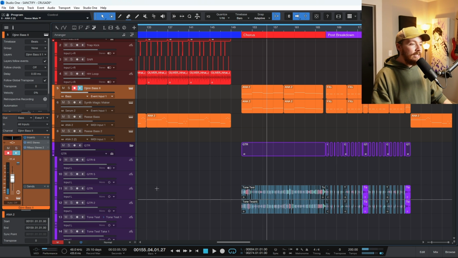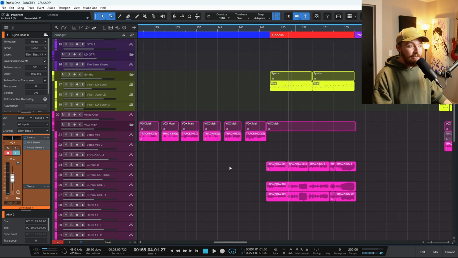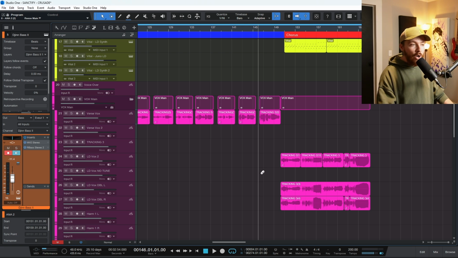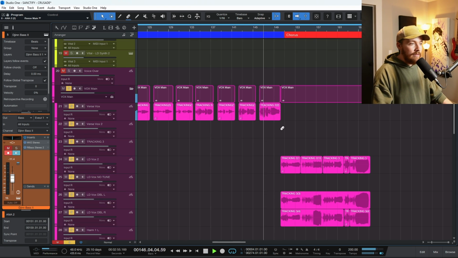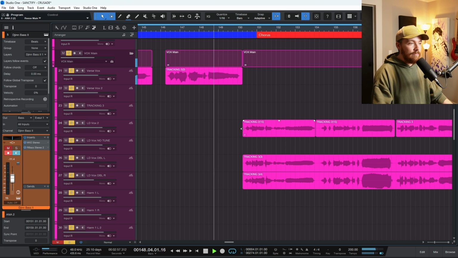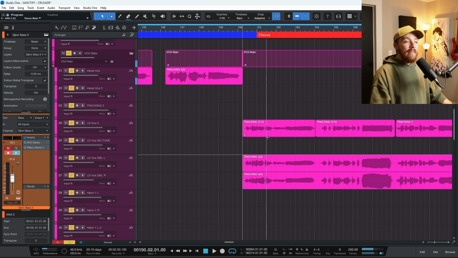I'm also processing the vocals differently as well and using different sounds on the vocals. There's this really low tune underneath the main vocal here. And then it goes into a more clean sound here.